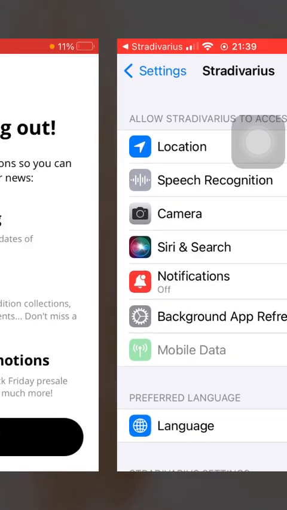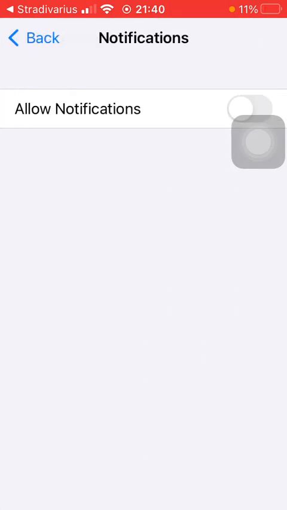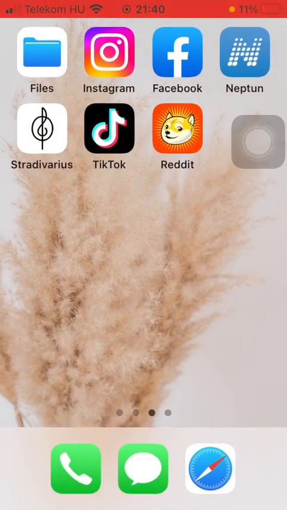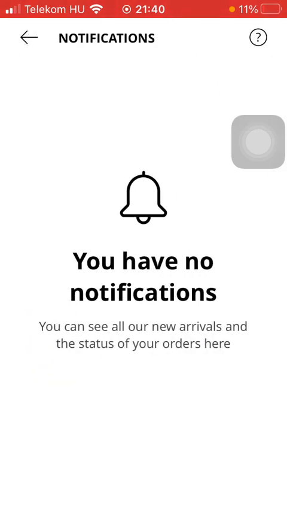So click on the activate button down below and you will be directed to your phone's settings, where you need to enable the app to have access to your notifications by tapping on the fifth button and clicking on allow notifications. So if you go back, you will be able to see that you have enabled them, and in this section you are going to find all of the relevant ones.